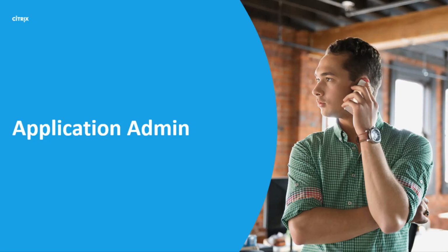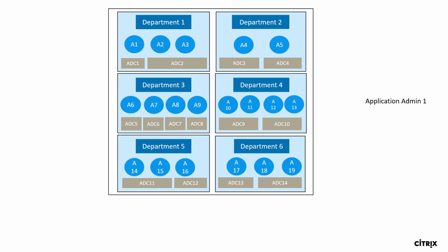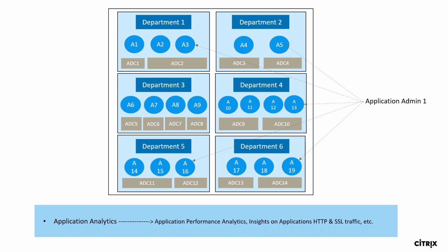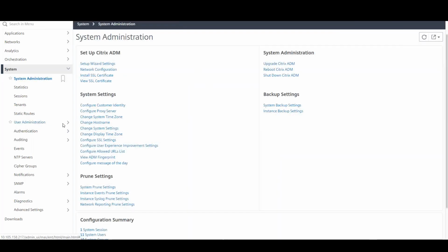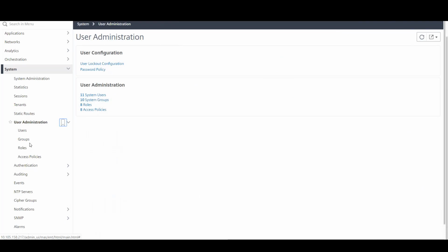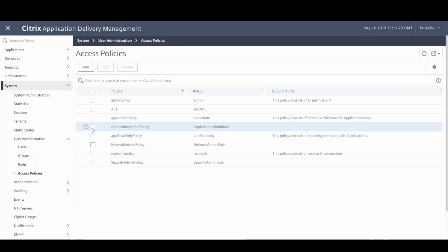Now next we'll see the use case of an application admin. The app admin needs to see his set of applications. The infrastructure is already taken care of by the network admin. And the app admin's tasks are to ensure the application's performance. He needs to find insights on HTTP and SSL traffic going through these applications, etc. Now when we log into ADM as the super admin, we see the holistic view, that is the view which showcases all the applications. Now to restrict this view to the view of a specific application administrator, first we need to create an access policy.